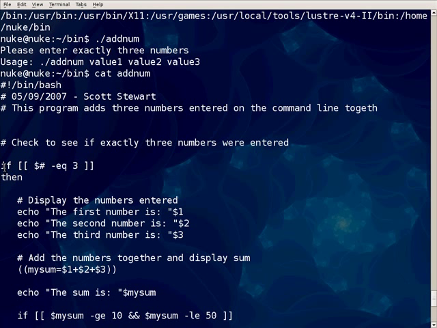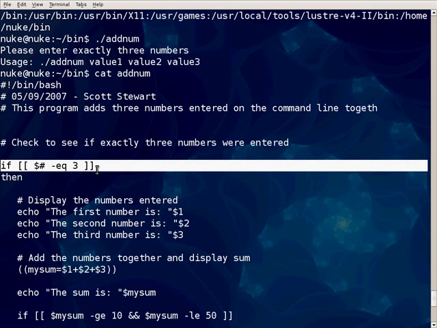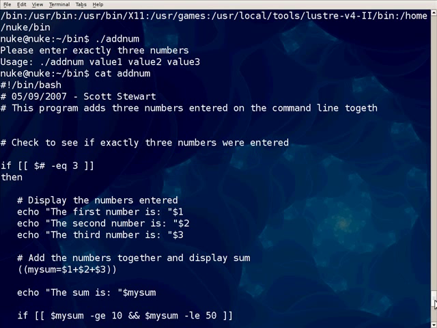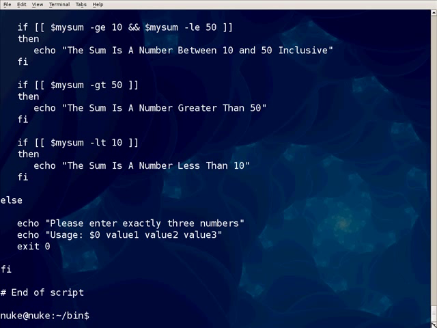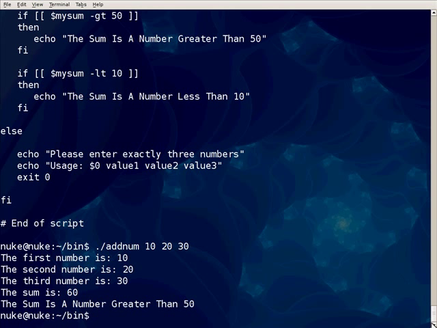The very first thing that I'm doing here is I'm checking to see if 3 numbers were entered on the command line. Now this particular script is not going to prompt you to say enter number 1, enter number 2, enter number 3. It is taking its variables right off of the command line. So when I run this, what I would do is actually key in 3 numbers right there with spaces separating them in front of the script name, and it will run.